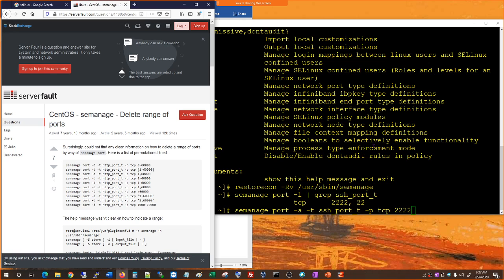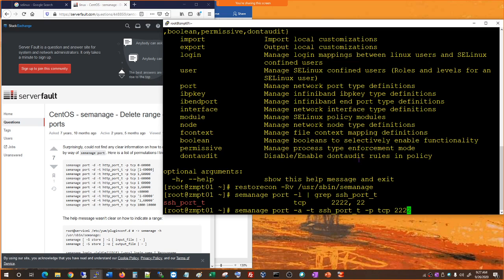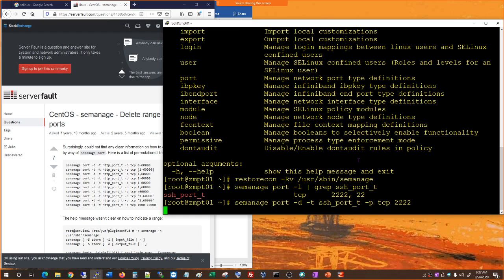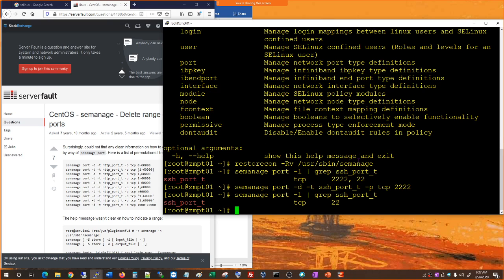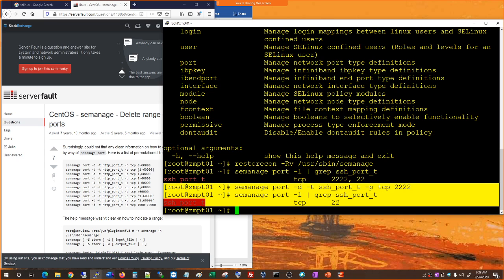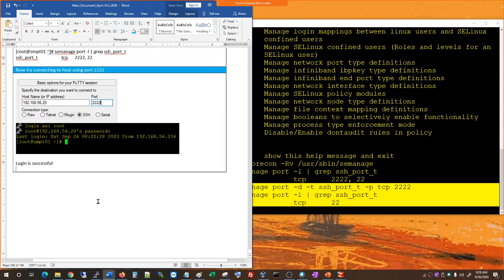Okay, so all I have to do is semanage port -d -t, port permanent P000. Okay, now you remove this, right? So now what will happen is you won't be able to get back in there anymore.